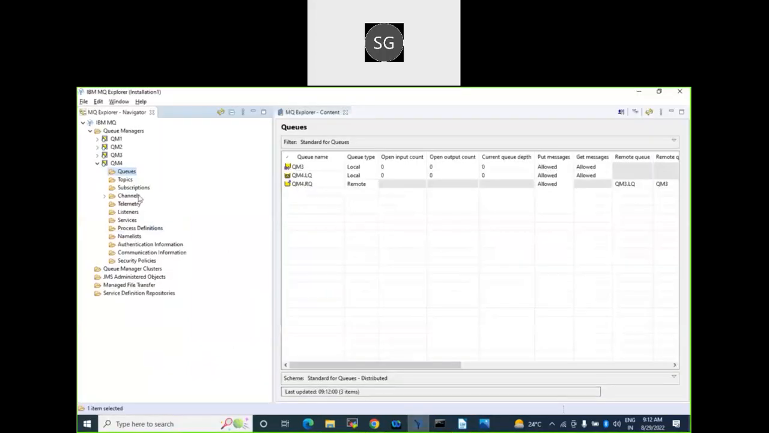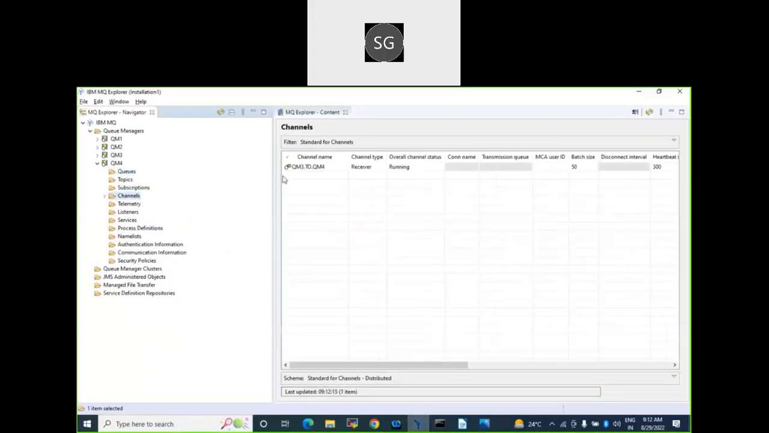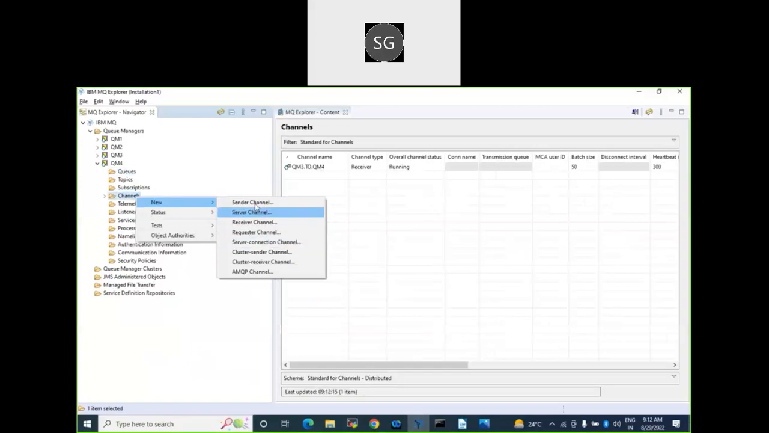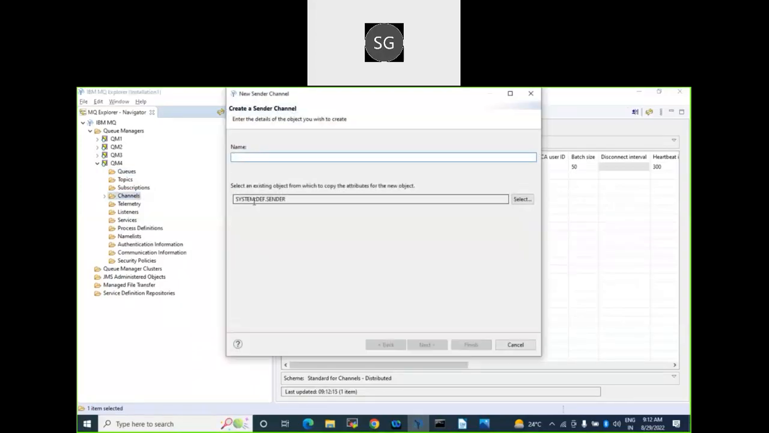So click on channels, only receiver is there. So click on right click, new. Here we have to choose what channel we have to create. Here we need sender channel, so sender channel. So sender channel should be from where to where we are sending. QM4, right? QM4 dot 2 dot QM. So this is the receiver channel at the QM3 also. So remember we have created receiver channel, right?